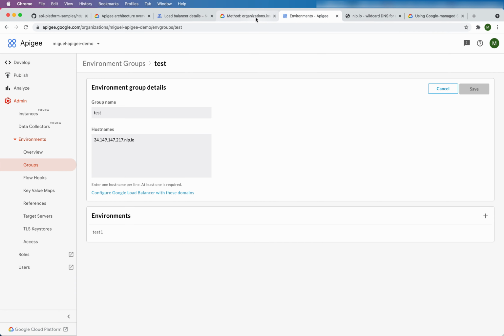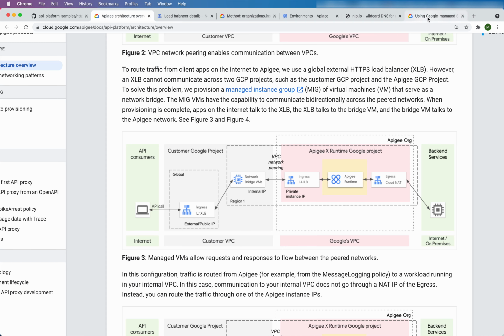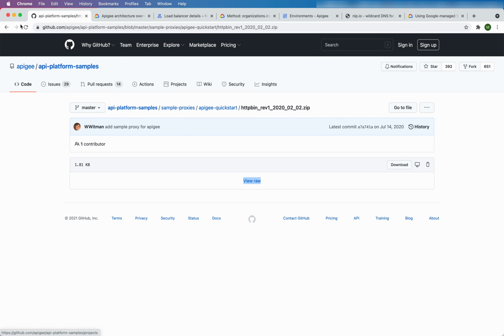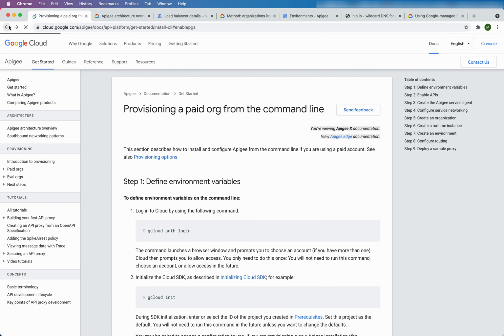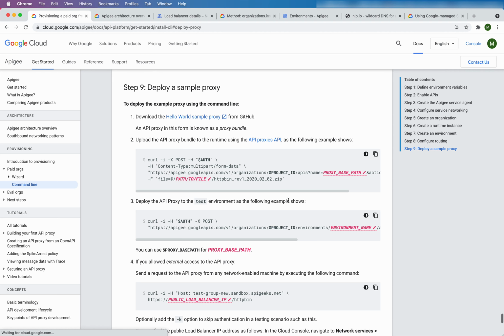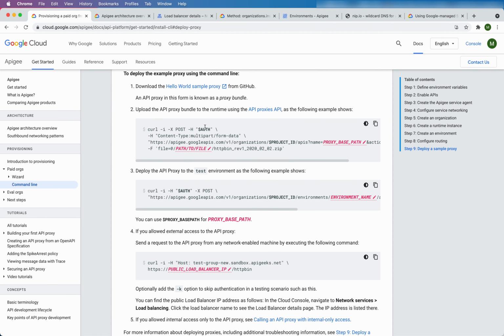Where's the documentation page? Did I close it? Oh, yeah, I just opened this. I just need to go back. So we were at the very end, provisioning a sample proxy. We downloaded the zip file, and next let's just run the command to deploy it. So what's going to be the proxy base path name? Let's see, action import, path to the file. The file is going to be in the same directory, and the proxy base path is going to be hello world, I guess.